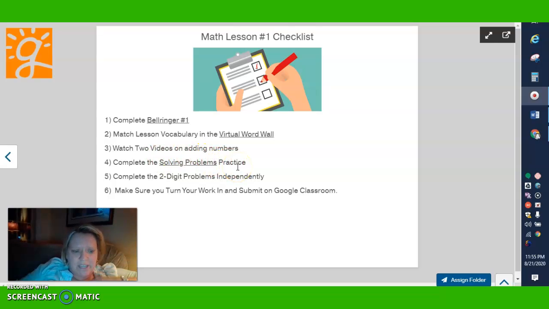Remember, there's a teacher video on that slide if you need additional support or help. And the fifth thing is complete the 2-digit problems independently. There was 4 problems that you needed to do independently and submit on Google Classroom. Remember, make sure you hit submit when you turn your work in.